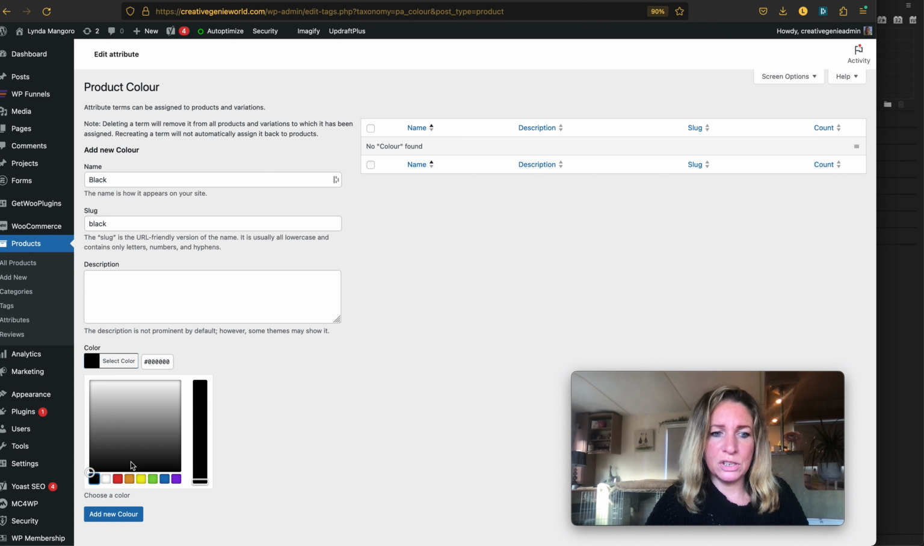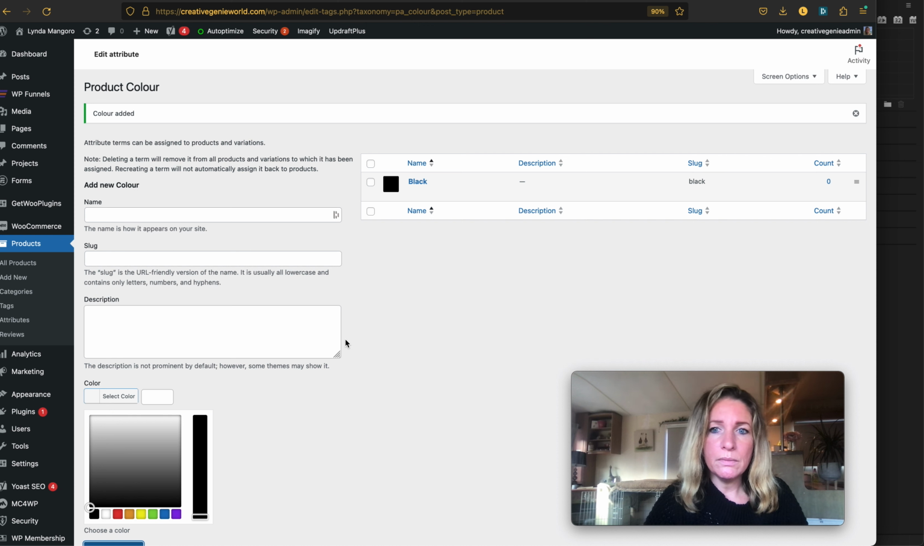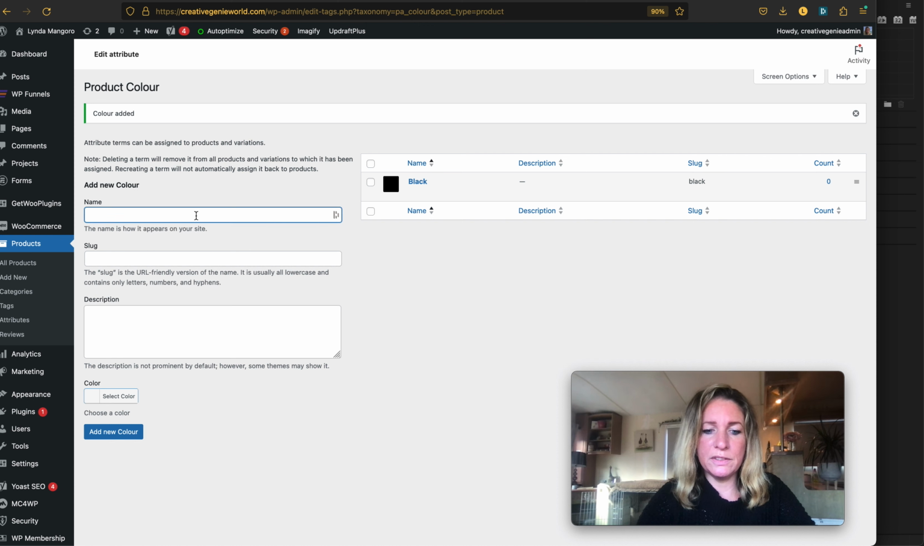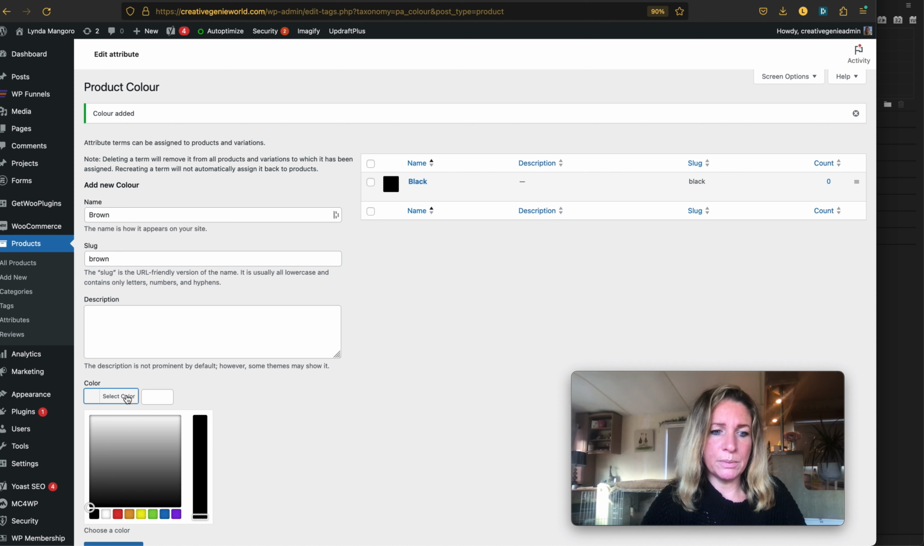You can either select using the panel here, or you can actually add in the hex code up here for your colour if you have a specific colour. So I'm going to add my black one, and then we'll just follow through that process again for each of our colours. So I'm just going to add my 3 quickly.